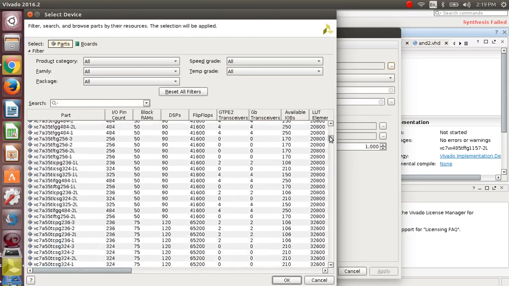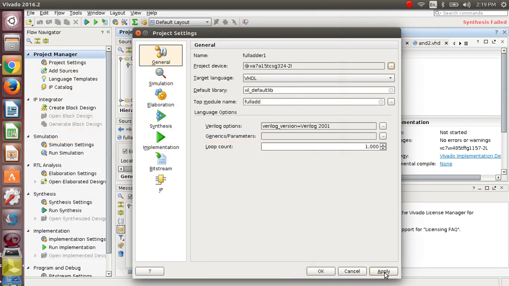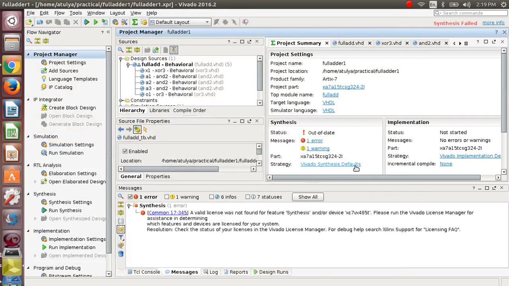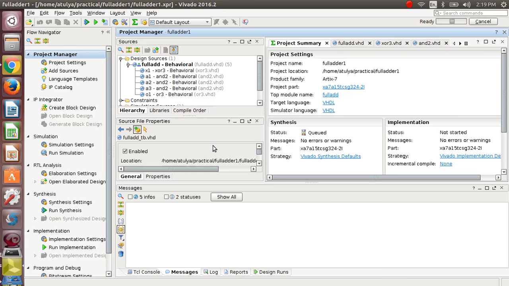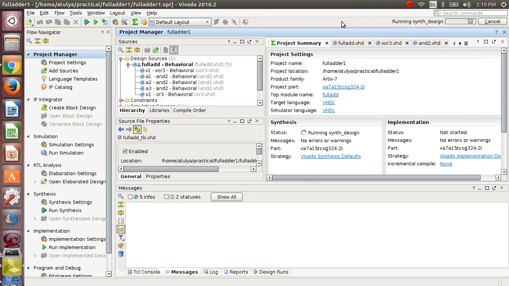Here in the project summary, click on the project part and under this click on browse for project device. So here you can check for other parts. Okay, so I am going in the upward direction. So I am taking XA7A15TCSG3242L. This is the working part for me. So I'm taking it, pressing apply and then okay. So again we'll run the synthesis here.